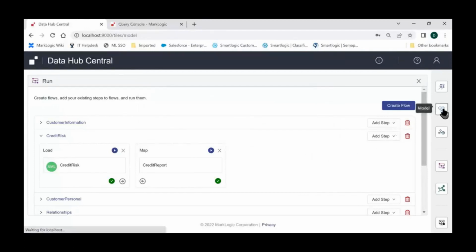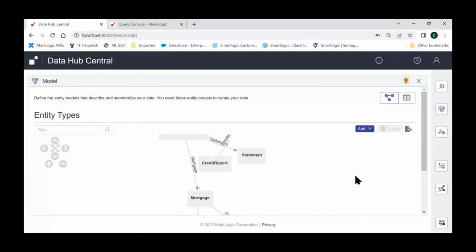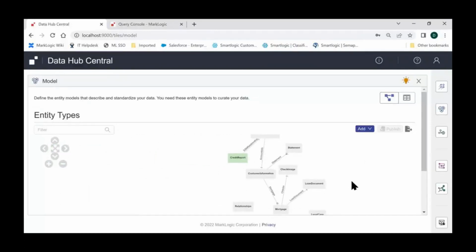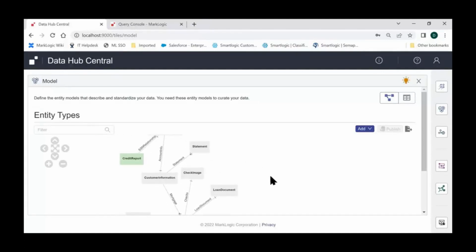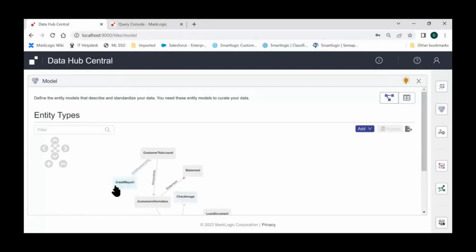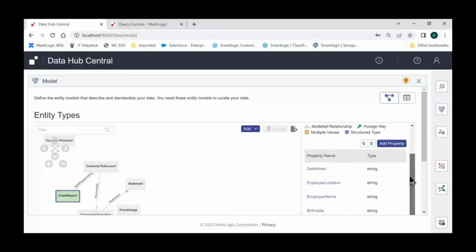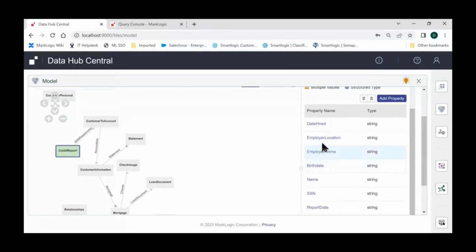So the next step is that you need a model for the data. And so we have a model here showing our entire many sources of data. This is a data repository for all aspects of a mortgage system. And in our case, we're talking about this credit report. And so you simply want to specify what properties are in your class, and these will correspond to what we've been extracting. So that's simple enough.